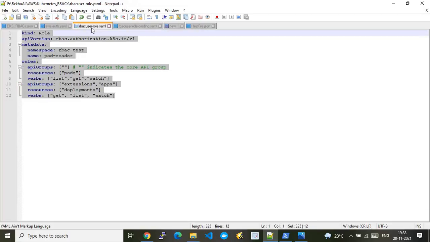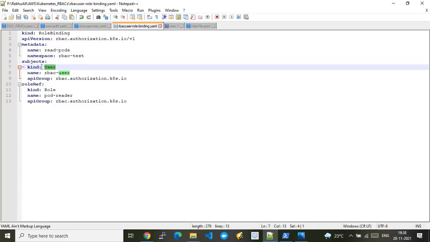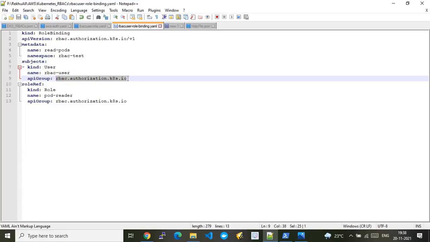Once the role has been created, now you have to bind that role to a particular user. That kind of activity we call a role binding, as the keyword says. You are binding a role to some user. So here the kind is RoleBinding, and this is the API version, and the name I have given is read-pods-rbac-test. Under the subjects, we are using kind User, and the name of the user is rbac-user, because that is what the user is. And the API group is the RBAC authorization Kubernetes API.